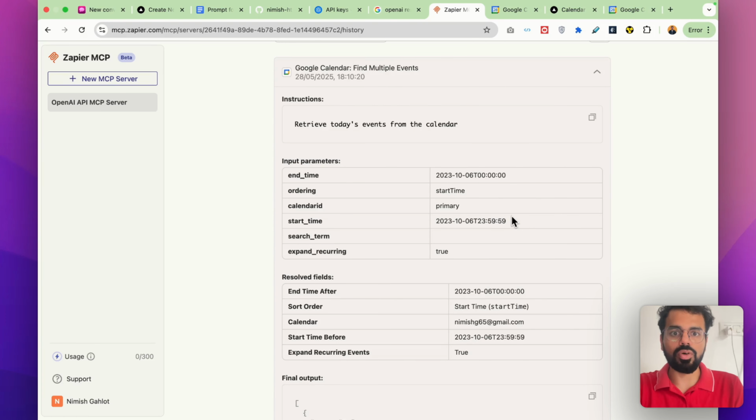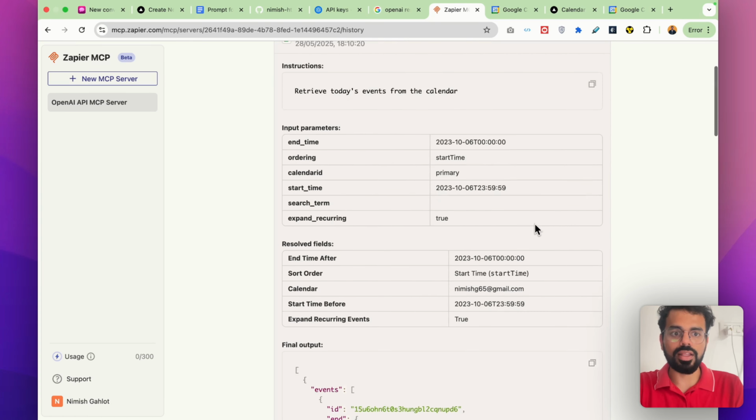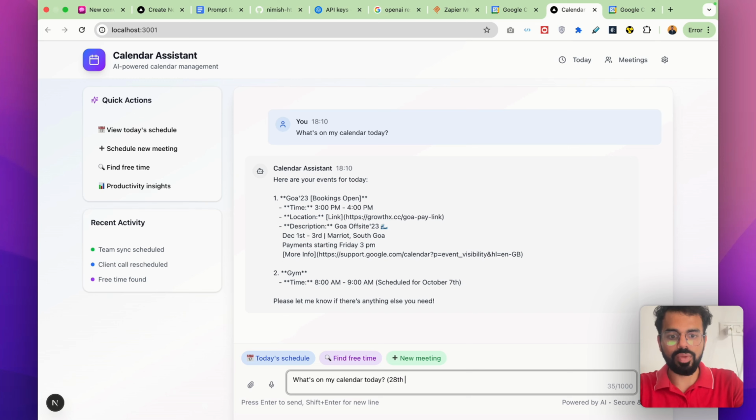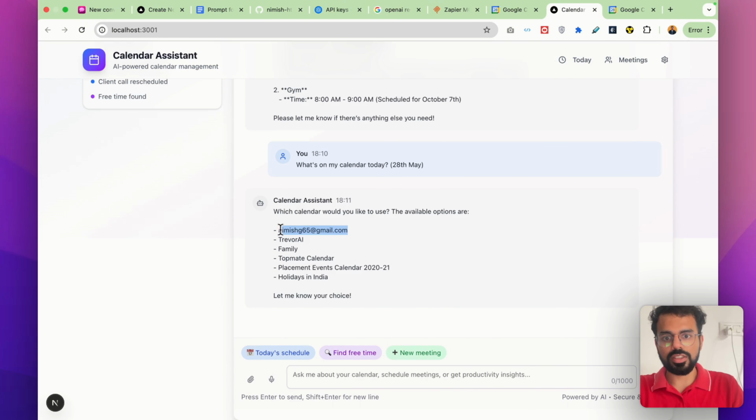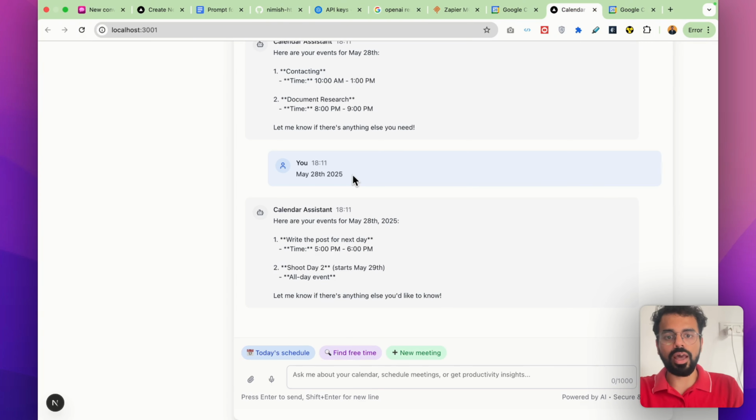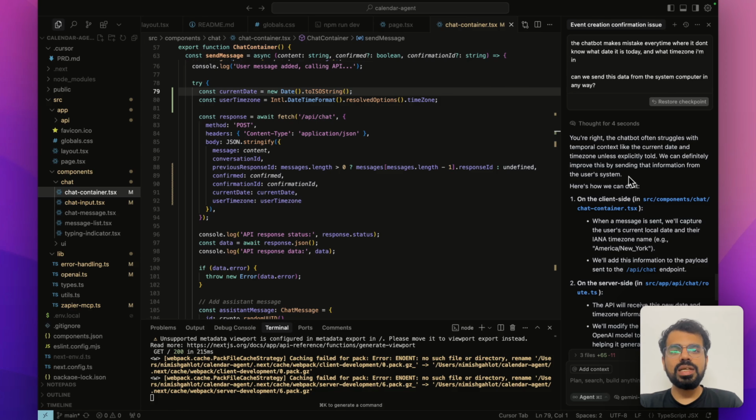So I think the problem over here is that it mentioned today's date incorrectly in the initial prompt. So I will mention that today is 28th of May, and let's send this again. Let's select the calendar. It pulled up the events for the correct date, 28th May, but still it was stuck in 2023. So this time I also told it the year and it is working fine. So I think natively this app has a problem that it does not know what day it is today. And that's an easy problem to fix.